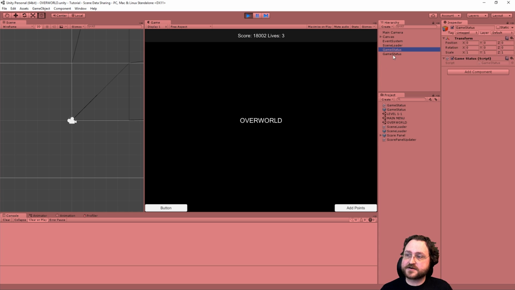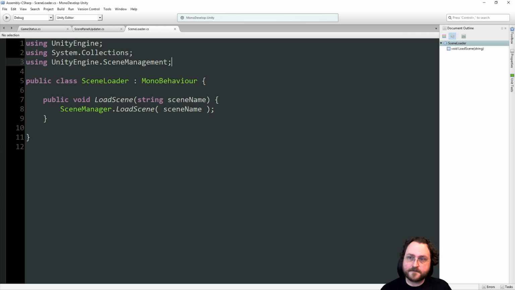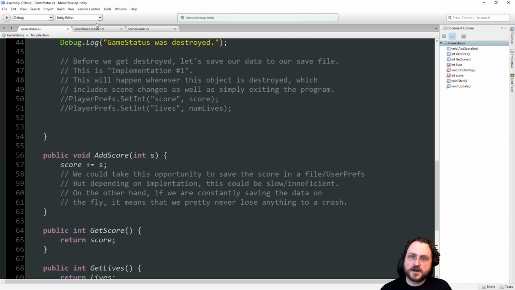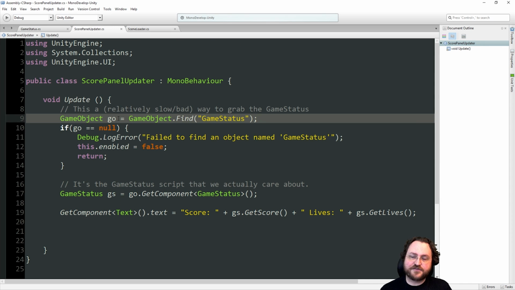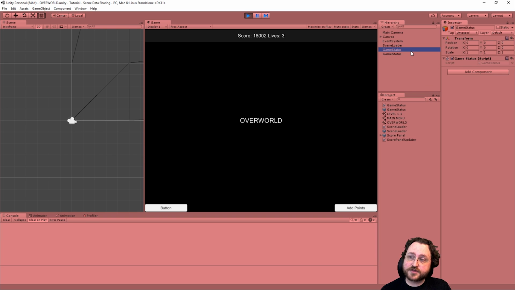And once again, we find ourselves in a situation where we have two game statuses. The UI here is still giving us the scores successfully. The reason it's doing that is because when our UI script is running over here, it finds the first object of the name game status. And it just so happens that's still the original one. So our UI still looks fine because it's still grabbing the first game status with the 18,000 points, not the second game status, which has 0 points.